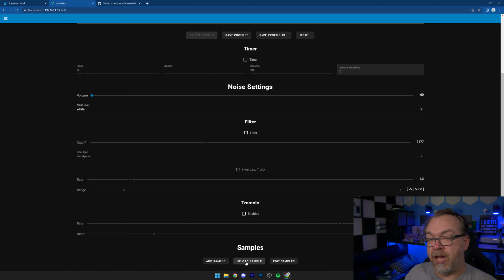Now, from a user interface perspective, the add sample and the upload sample buttons need to be switched. Upload needs to come first. You have to upload a sample before you can add the sample to your mix. So if the developer sees this, please switch those. From a user perspective, it just makes more sense to upload and then add.